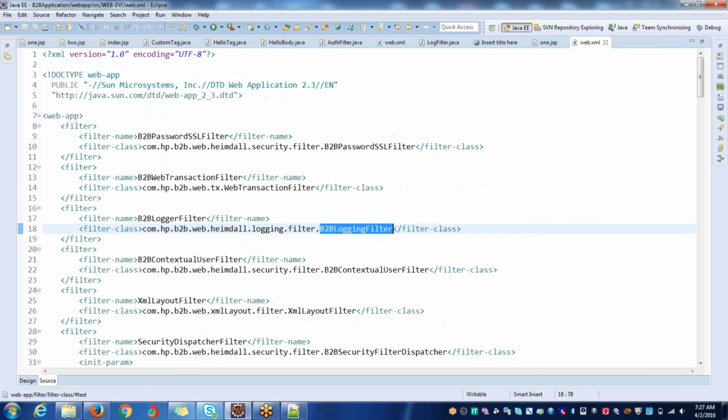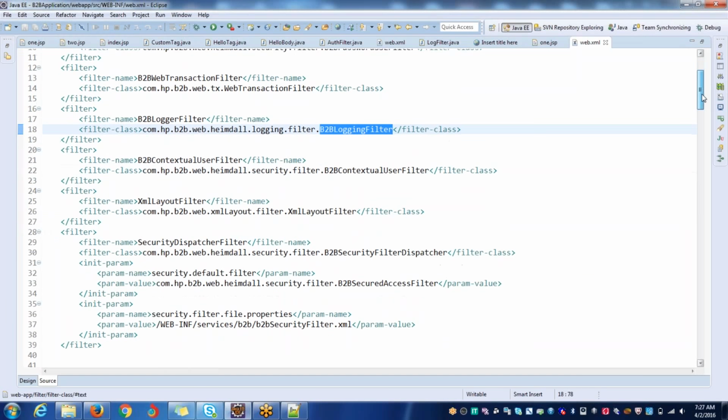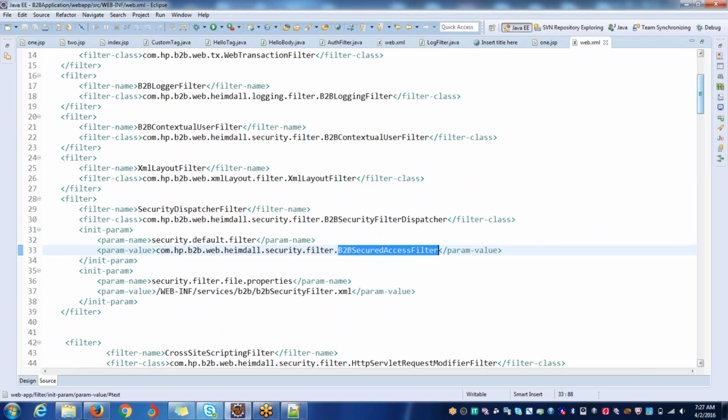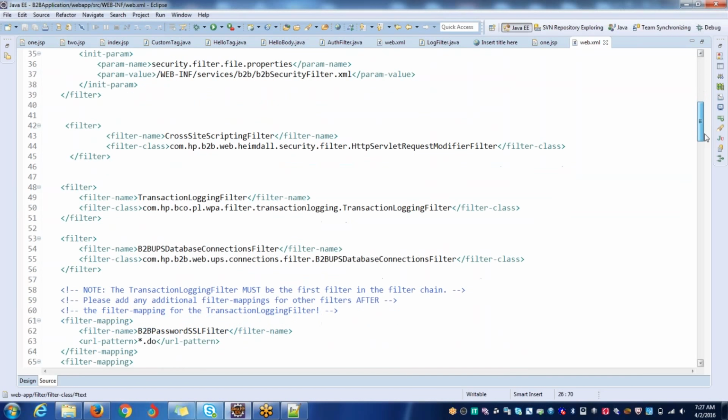So this is the one which shows my logs, and it depends upon my application. My application has some other things also: a secured access filter, to check whether security has been applied or not; an XML layout filter, where I need to parse the XML layouts into Java objects. Okay, some other work is there as well.